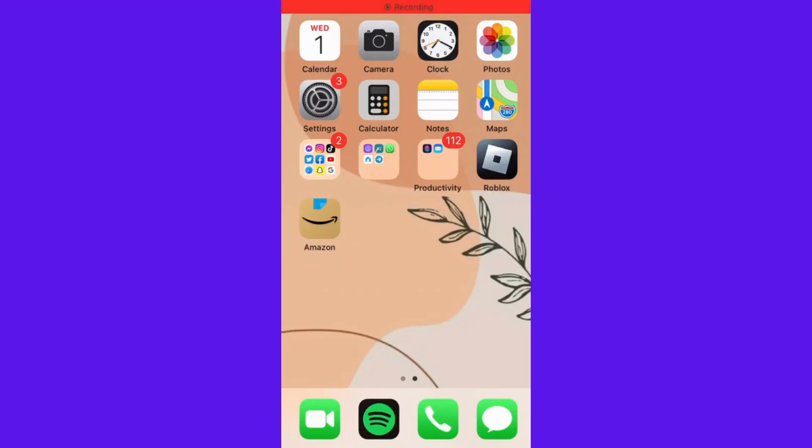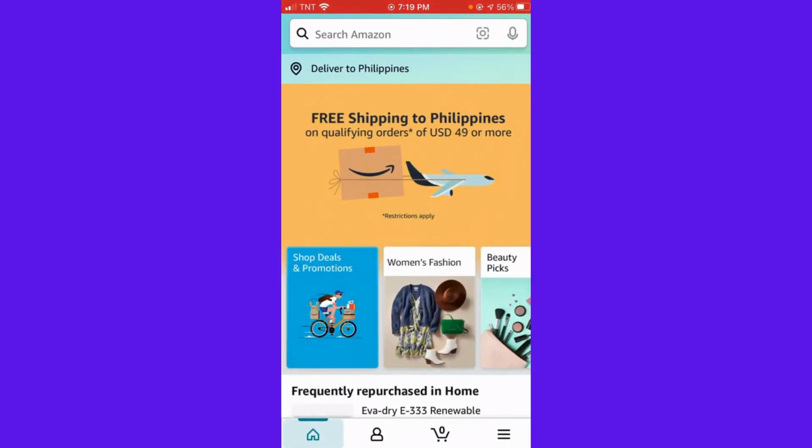Welcome. In this tutorial, I'm going to show you how to log out of the Amazon app. If you're using iOS or Android, you can follow these simple steps. First, open your Amazon app, then make sure that your account is logged into it.